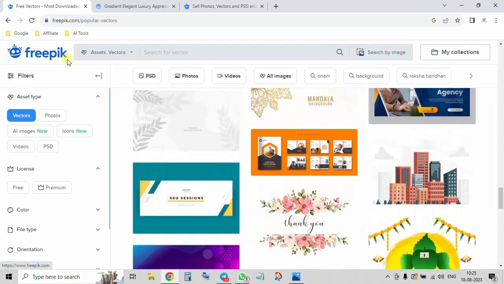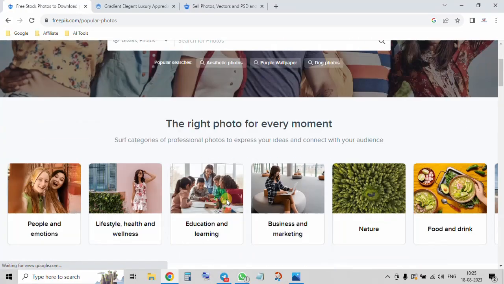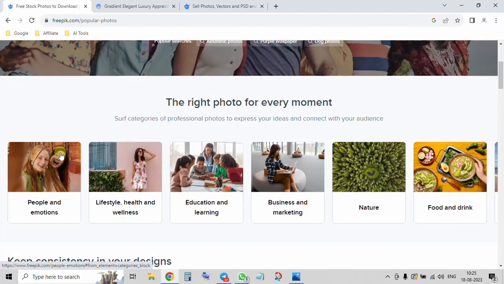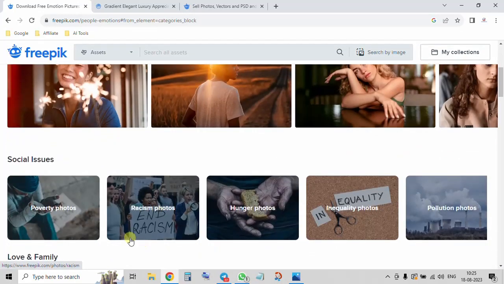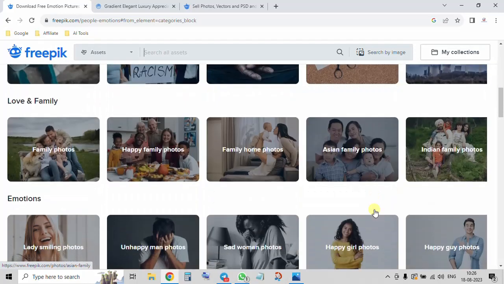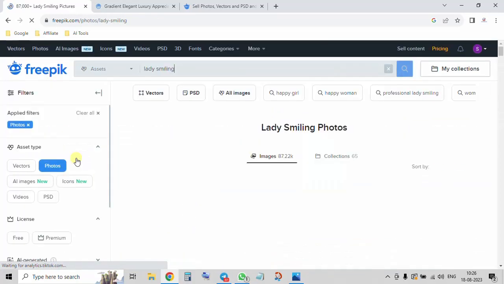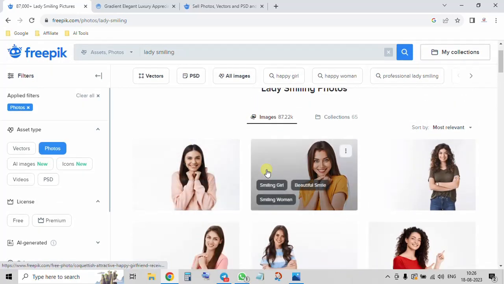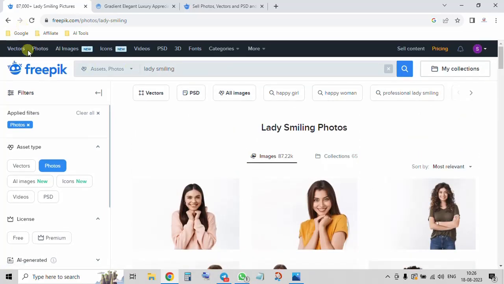Now besides that, you have the option of photos over here. You can see people and moments. Let's say people and emotions. Let's select this category, and you can see over here poverty photos, racism, hunger. I don't know why all negative emotions are being shown over here. Let's see. Family photos, lady smiling photo. Okay, this is something which looks good. So here you can go and use these photographs, a smiling photograph. So these are from the photos part of it.